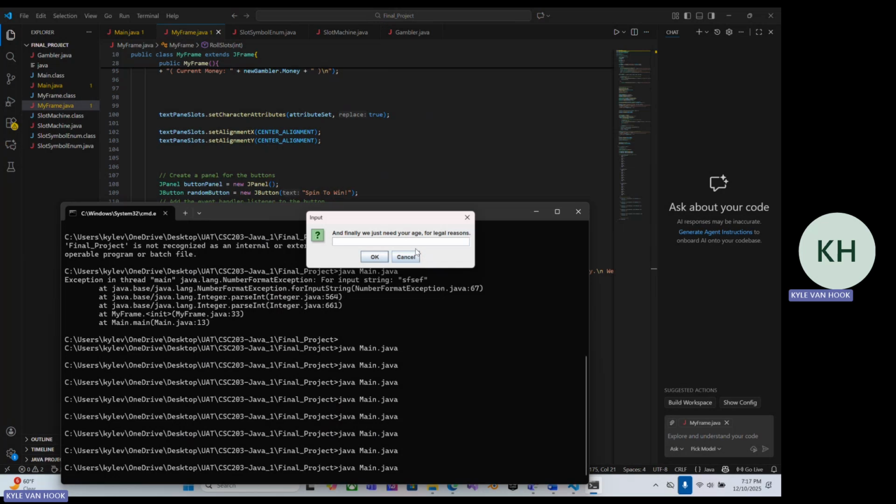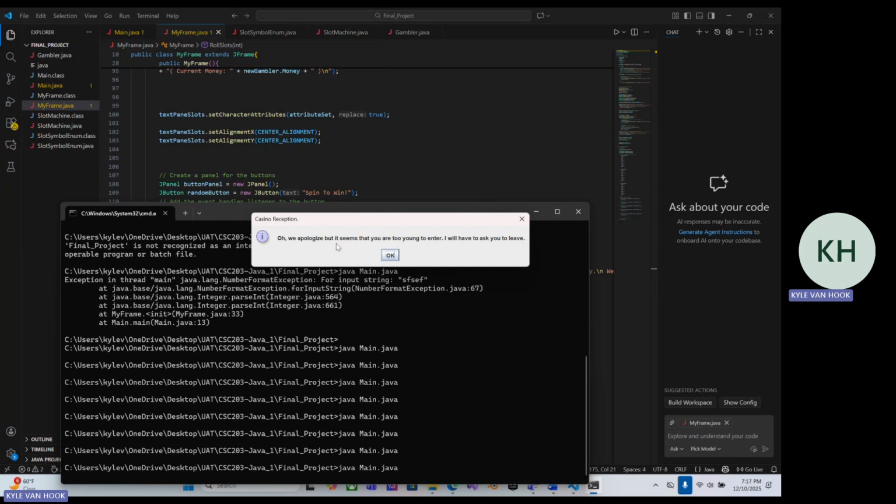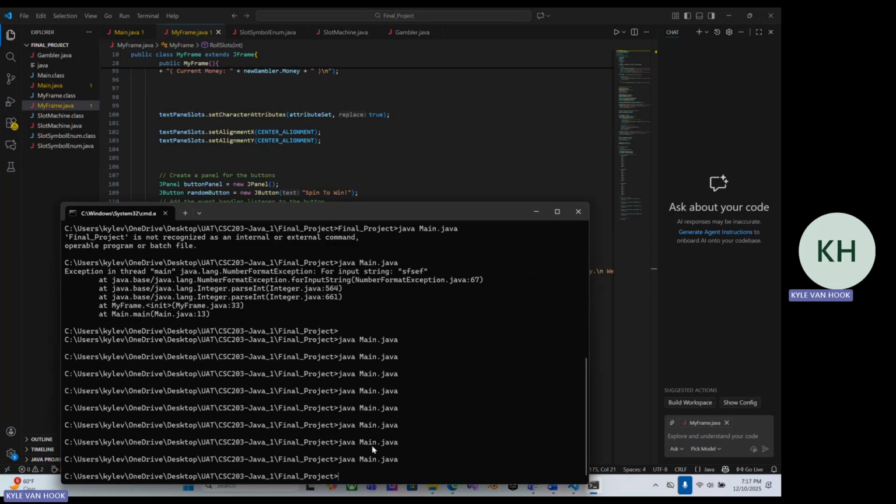Name isn't really important, but age is very important when you're gambling. So let's say I'm 18. Oh, we apologize, but it seems you're too young to enter. I will have to ask you to leave. Oh no, I got booted.